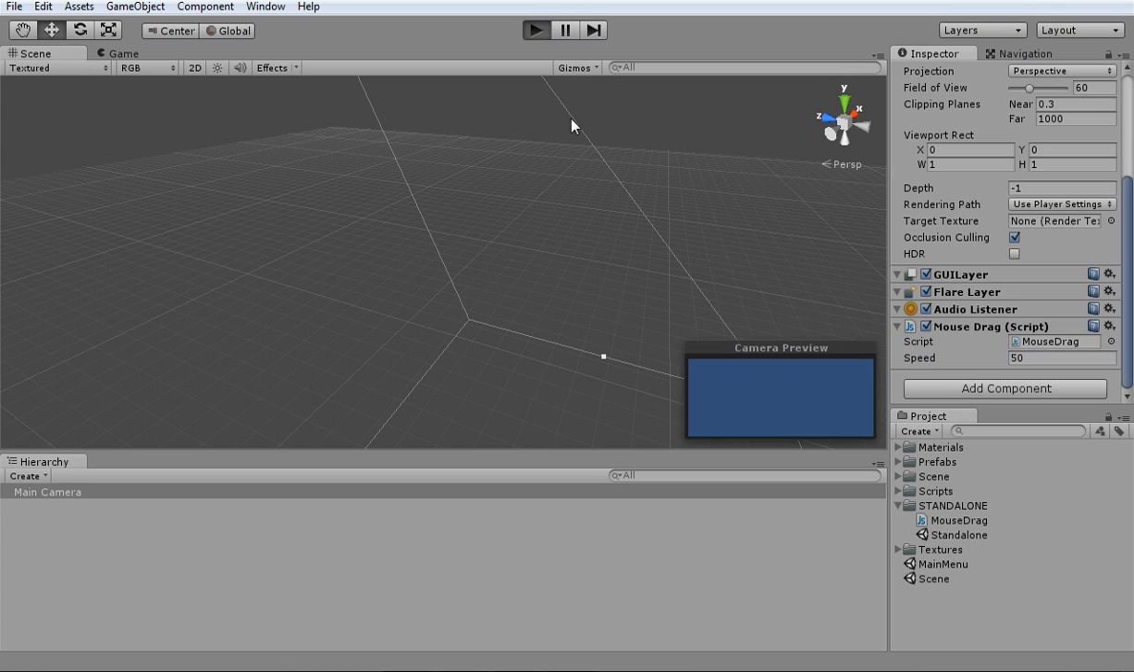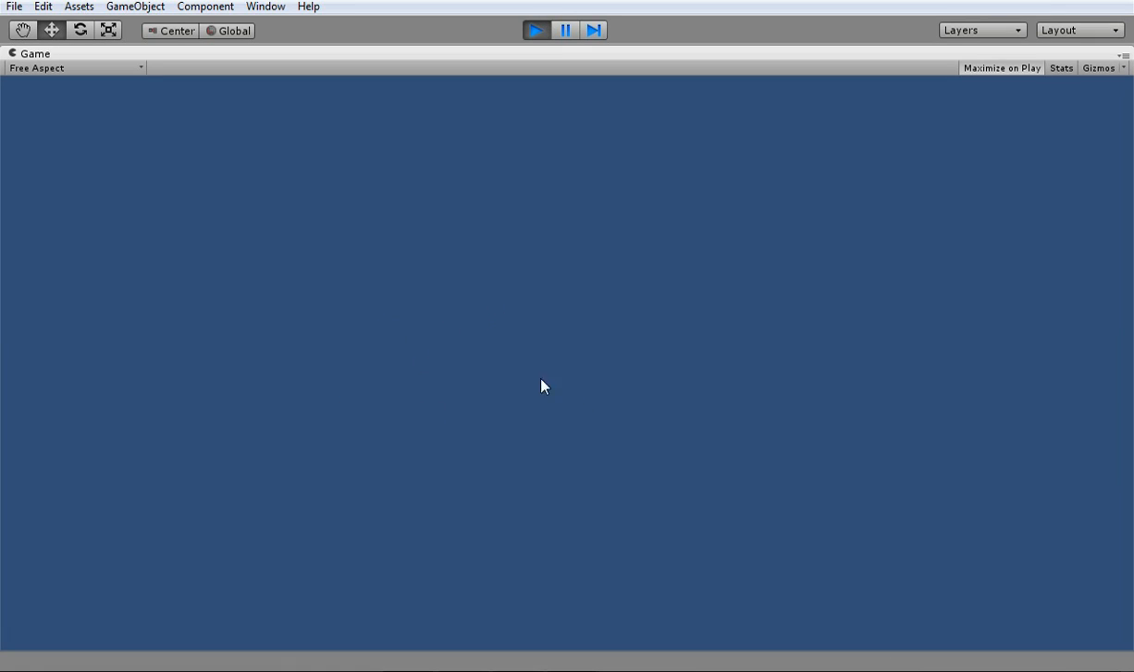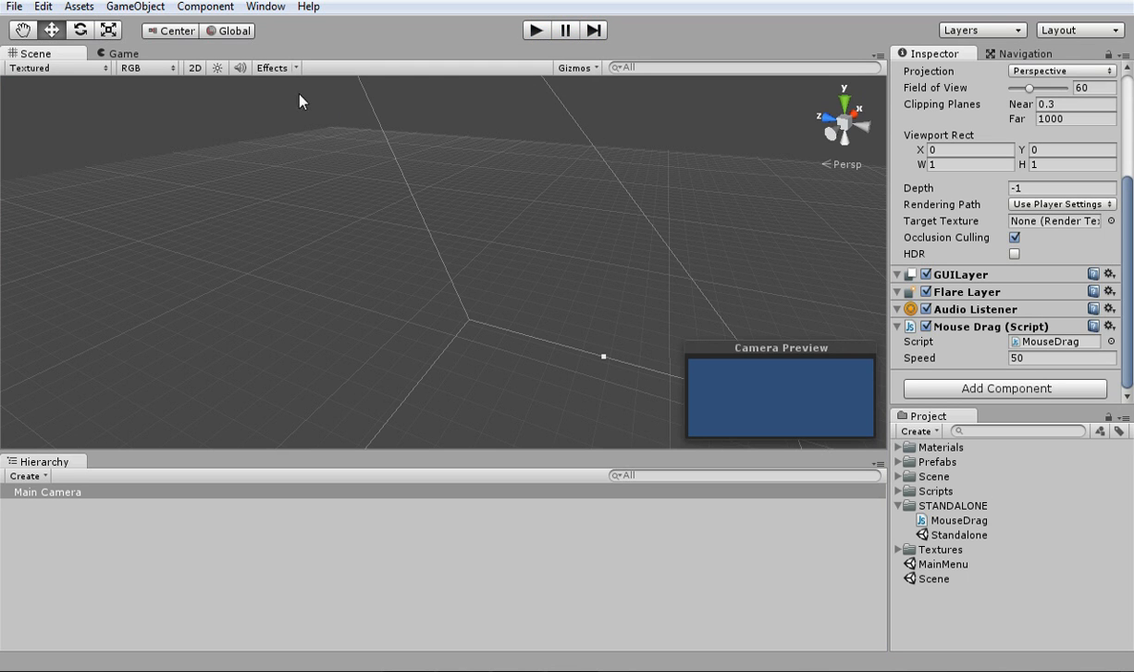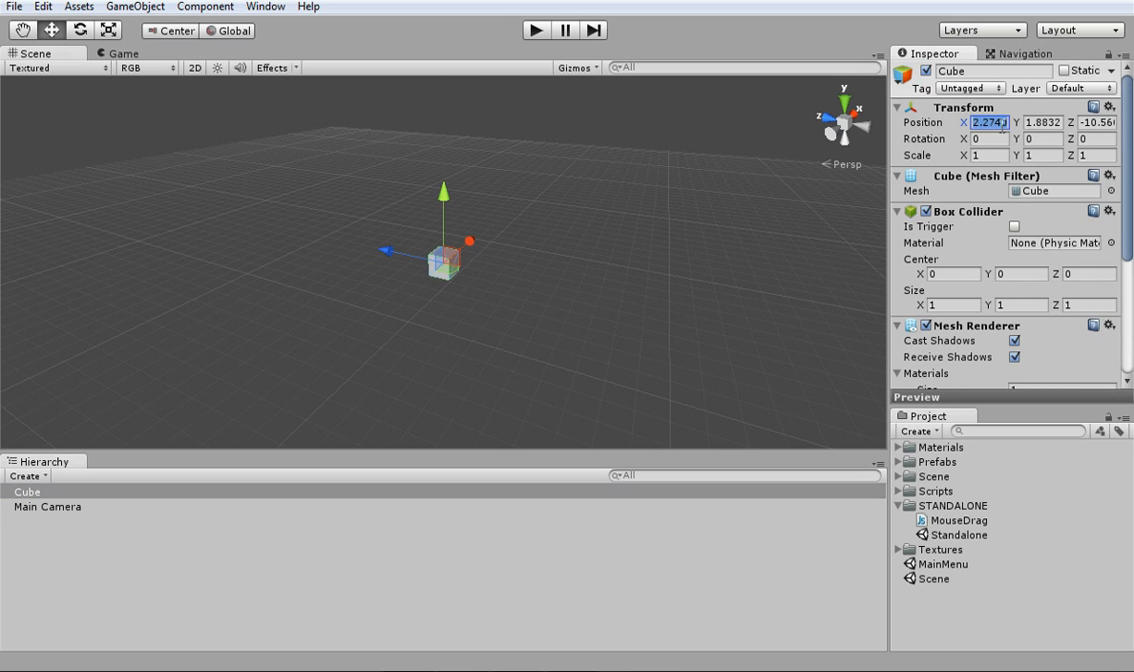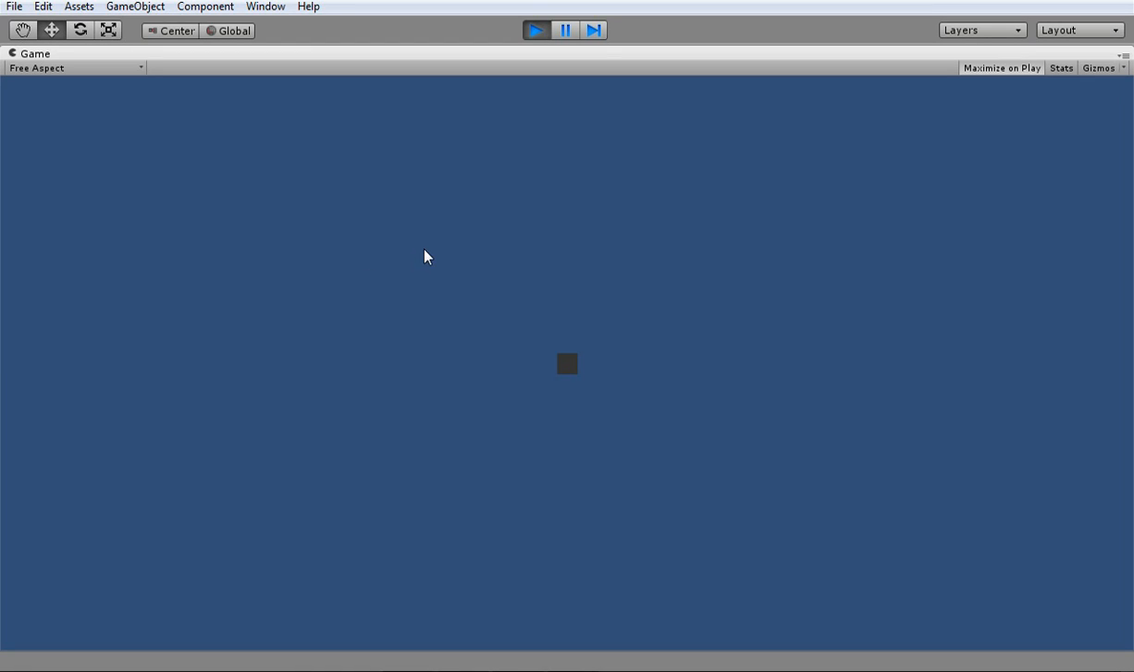So if we go ahead and hit play, you can't really tell anything's happening. I'm clicking and I'm dragging, but obviously you can't tell. So we're going to go ahead and put a cube down, and we're going to center that. And now if we hit play, I am currently middle clicking and it drags accordingly.